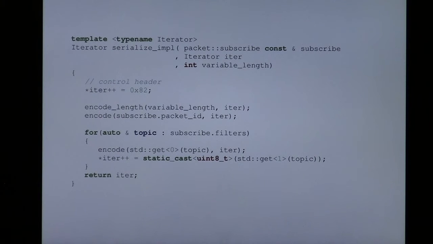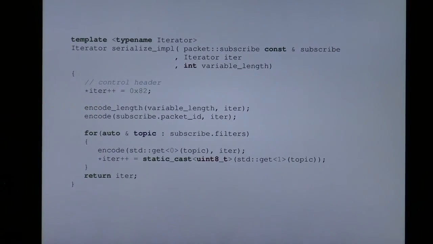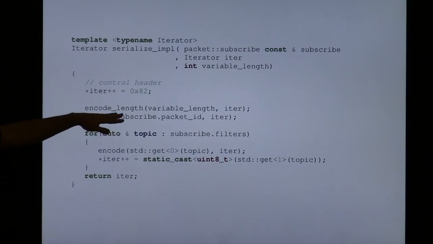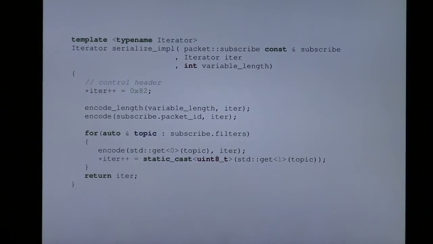So what does the implementation look like for a serialize? Well, this is the one for subscribe. It needs to set the header, the control header byte. It needs to figure out what the encoded length is. It needs to encode the packet ID into the right format. And then for every topic, it needs to go ahead and send out, it needs to encode the string inside of a length encoded string format. And then the QoS goes behind it for each of those. OK, it does that, and then it's done. Now, this work had to happen for that subscribe. That's the work that has to happen for that, right?